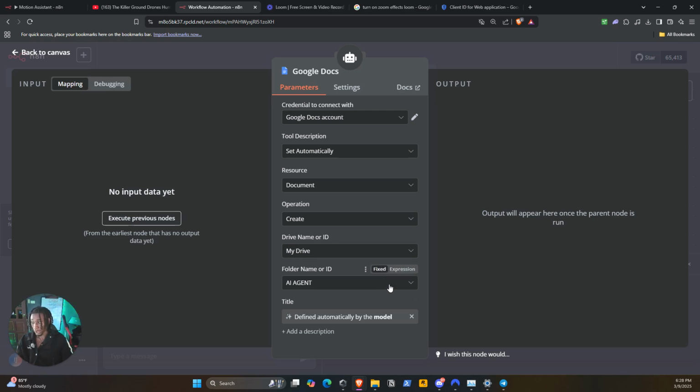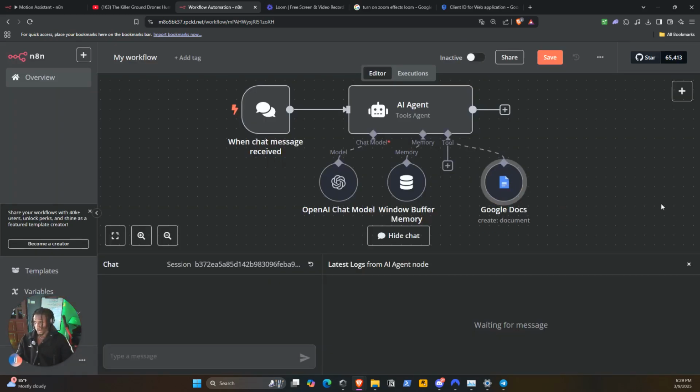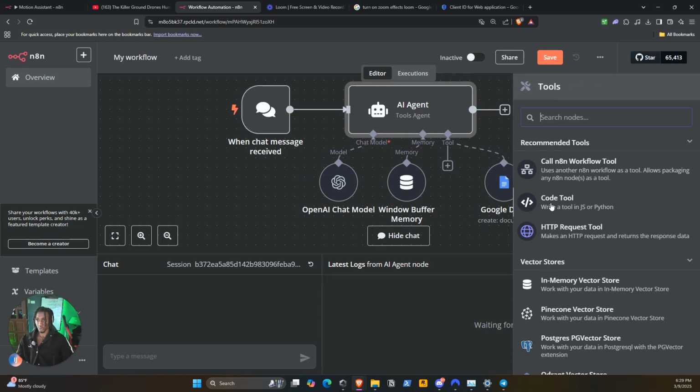Whatever you want the AI to be able to control, you just click that button and it's going to determine it. Extremely simple.